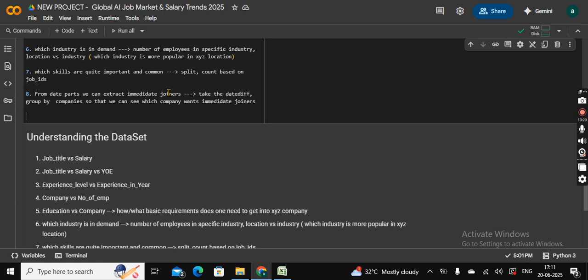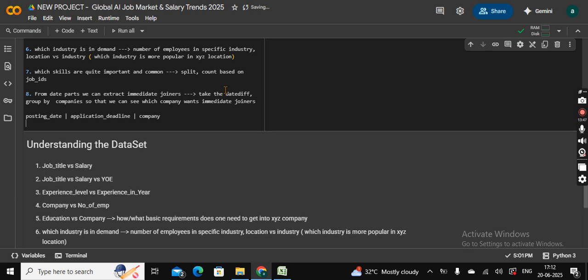For example, now let's say this is application, no, what posted date, right? So posting date, and the next was the application deadline, and the next was company, right? This is what we are actually figuring out.